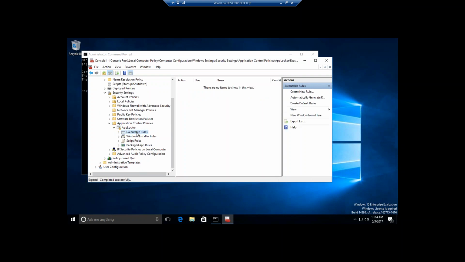And what I recommend that you do is, for each category, so you can control executables, you can control MSIs, you control scripts, and package app rules you only get in Windows Vista, Windows 8 and later. These are Windows Store apps. So what I'm going to do is create the default rules here for each category.